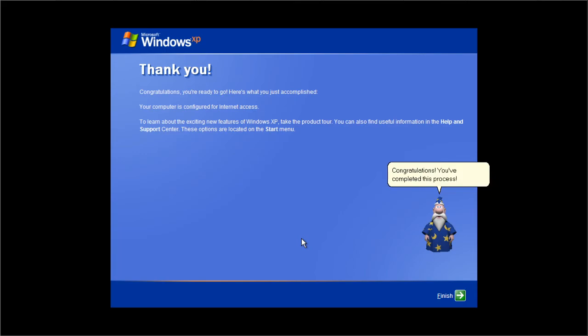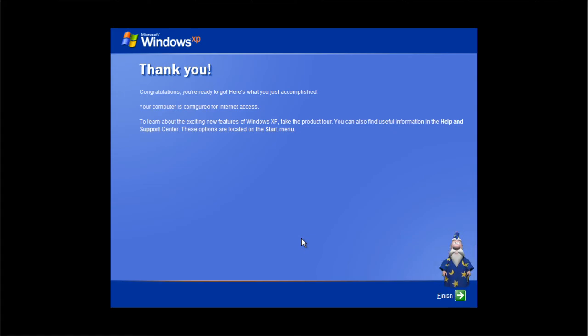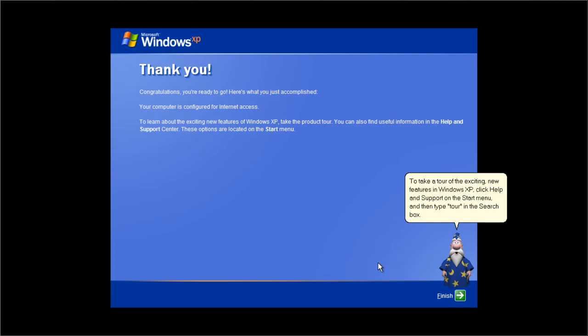Congratulations! You've completed this process. To start using Windows now, just click the Finish button. To take a tour of the exciting new features in Windows XP, click Help and Support in the Start menu, and then type Tour in the search box.